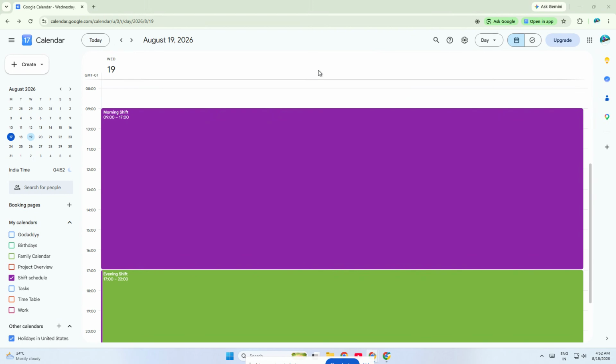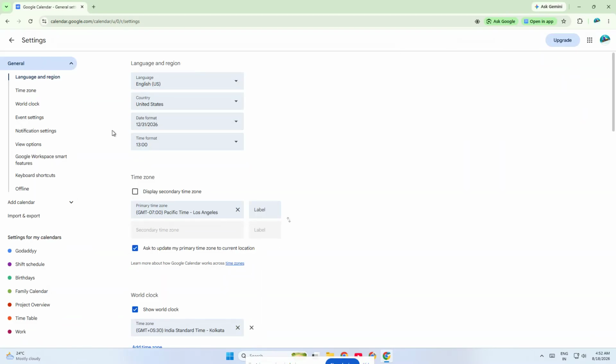Now click the settings icon, which looks like a gear in the top right corner. This is where Google Calendar keeps a lot of features that are easy to miss. When the settings panel opens, you'll see different categories on the left side. Take your time and explore the available calendar settings because this is where you can customize how the calendar behaves for your workflow. Start by opening General, then select Event Settings.